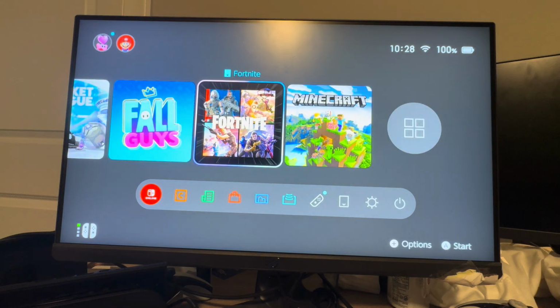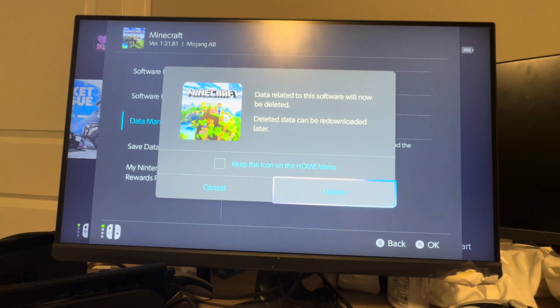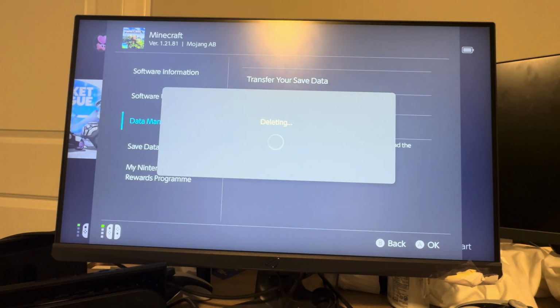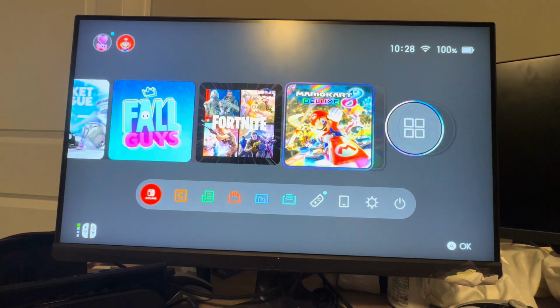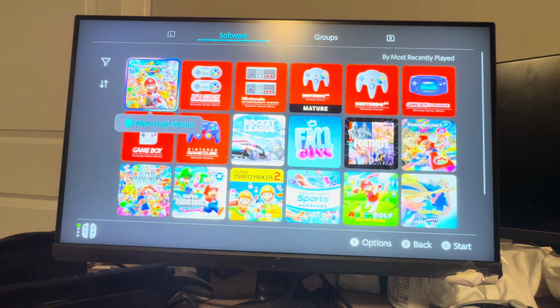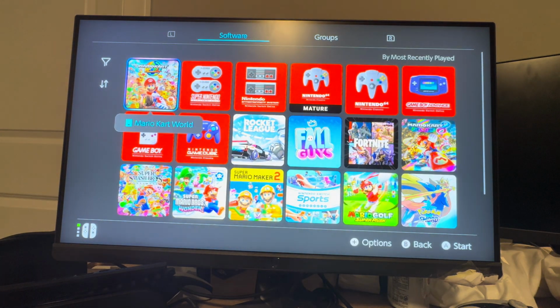So I'm just going to show you right here. For Fortnite, we're going to do delete software and we're going to uncheck this. And then once we do that, the software will be deleted right here, as you see. So yeah, that's kind of how you guys can do it on your Nintendo Switch 2 console.